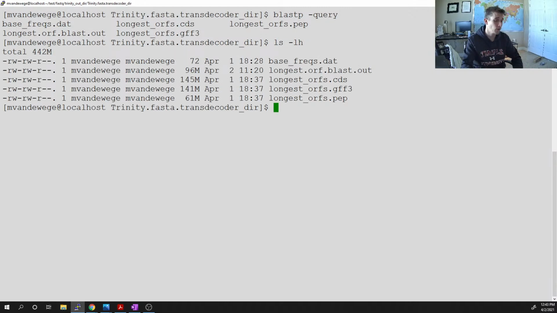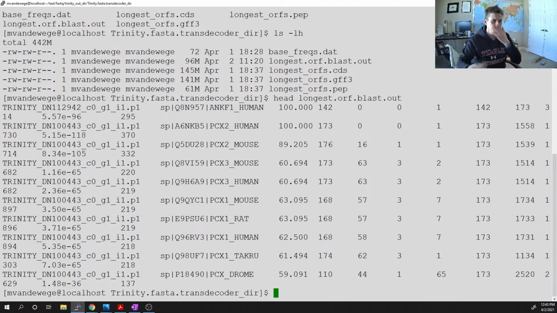Right, I have been running this for a little less than a day, and at this point, I have results. I'm going to use my cut and unique. Let me just head that real quick. Head longest orf, right? And so it's giving me the transcript for that open reading frame. It's giving me a hit for that open reading frame.